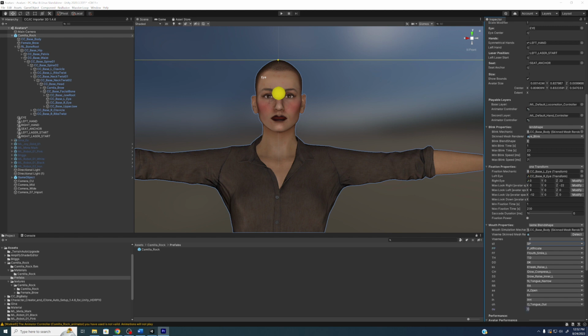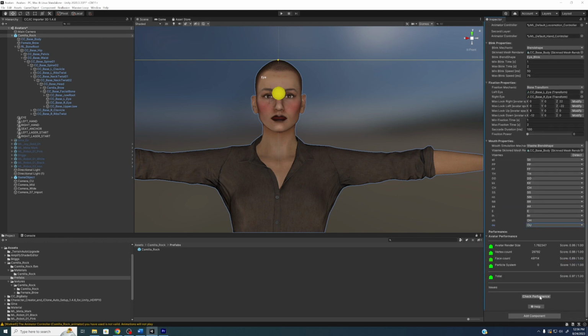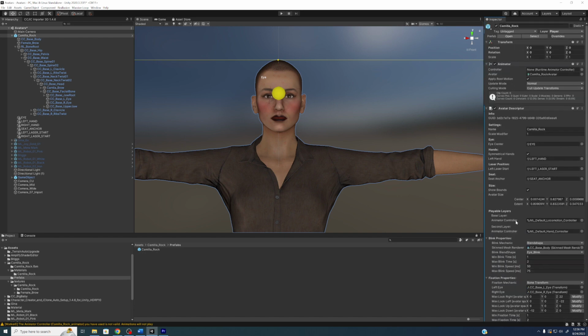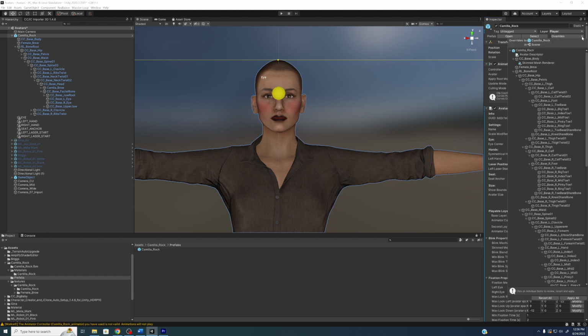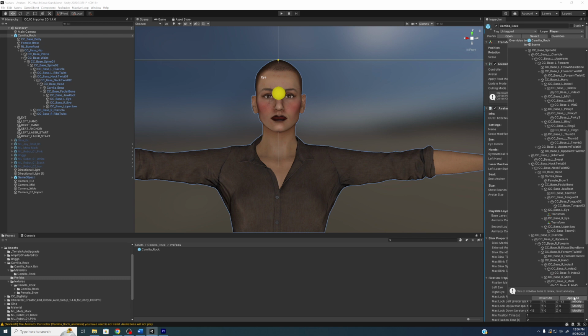Great, now that we're done, let's go ahead and hit check performance. And if everything is green, we can move forward. Before we leave the inspector, let's scroll up to the top. There, you will see a property that reads overrides. Let's hit the drop-down arrow. At the bottom, let's hit apply all.